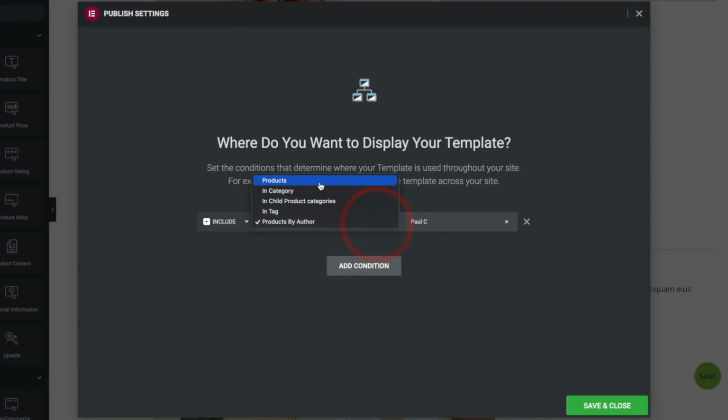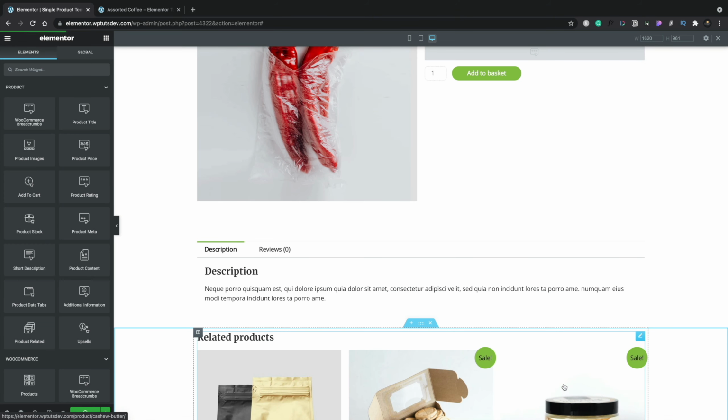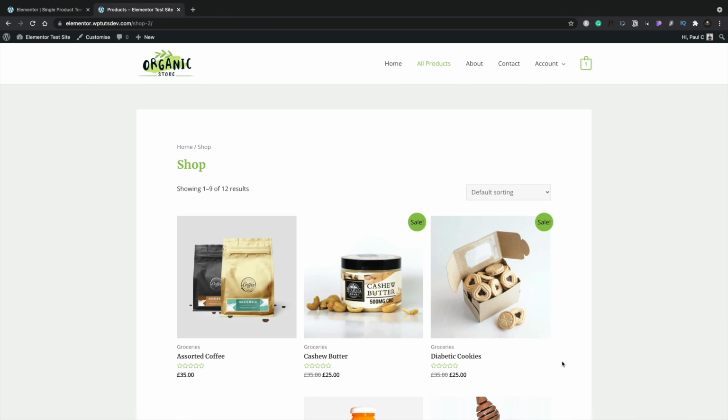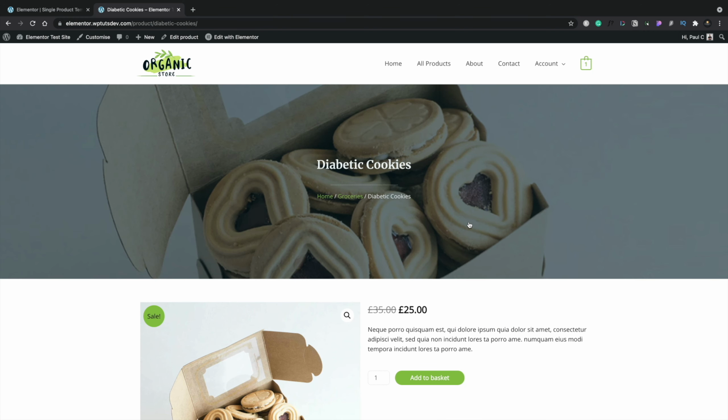Let's set this back now to products all, and we're going to save and close. So that's our condition applied to this particular template. Let's take a look at our template in action. This is the normal archive for our shop. Let's take a look at these diabetic cookies because they look a little bit tasty. We'll click, open that up, and you can see this is now our custom template.